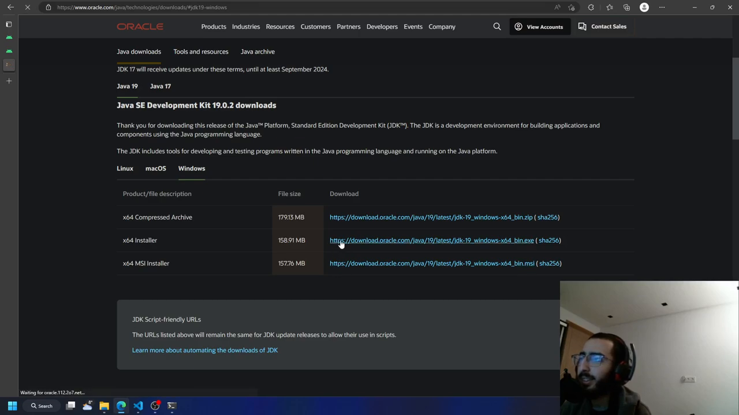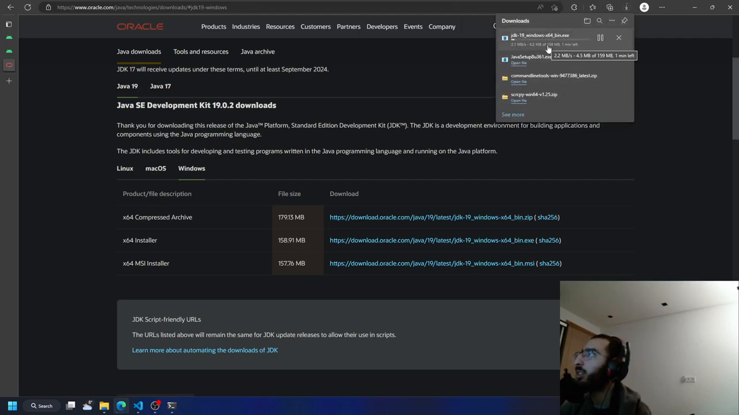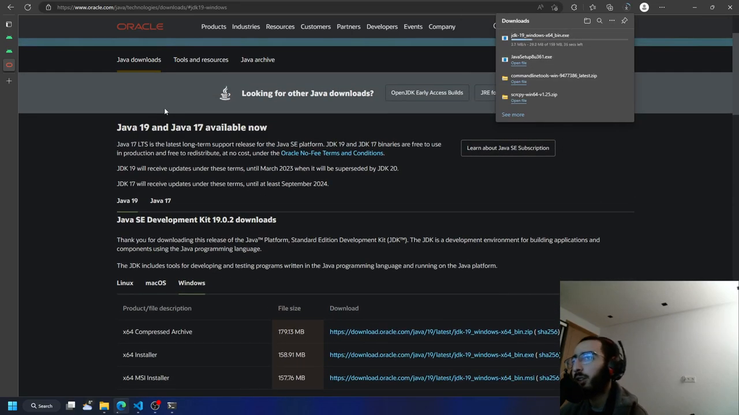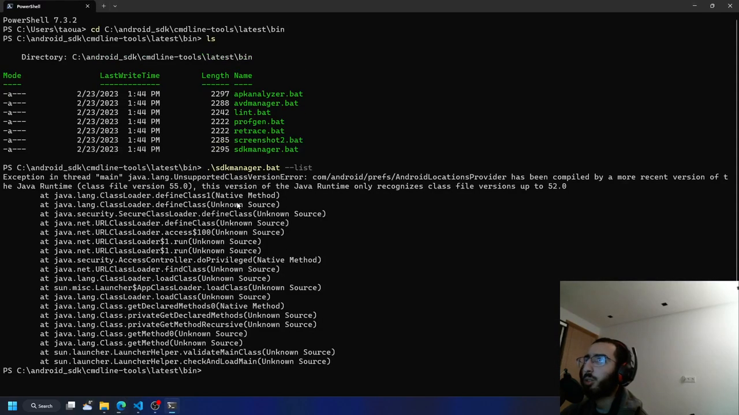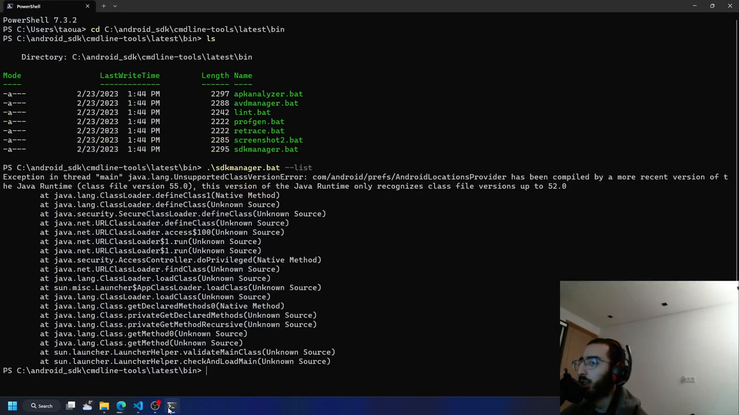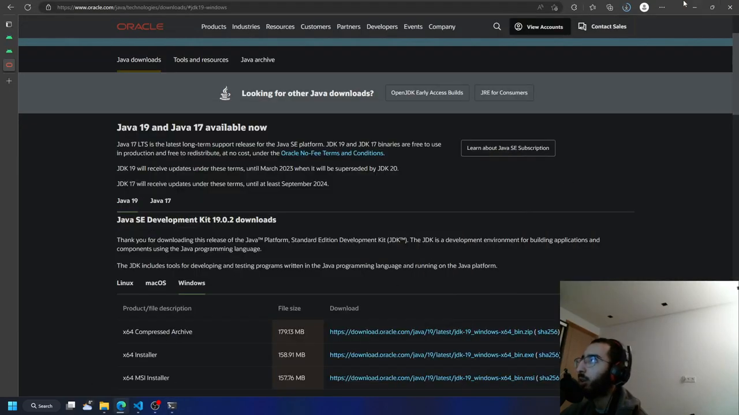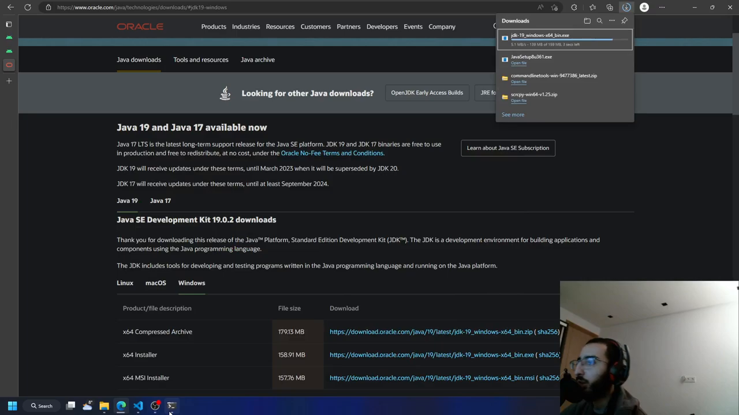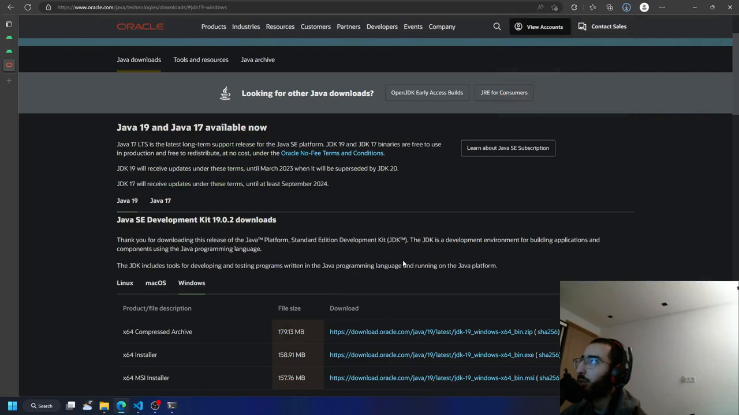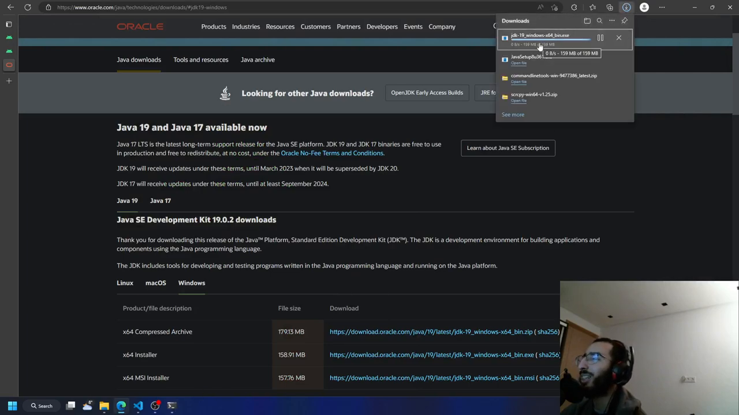Alright, let's go with the installer. Wait for it to download. This is the Java SDK. So we have installed the Java runtime. Now we have to install the Java JDK. Alright. So when you don't install Java at all, you get that error about JAVA_HOME not being defined, the environment variable. But when you have the Java runtime but not the Java SDK, you get this stupid error, which doesn't tell you anything about the Java SDK. But there you go.